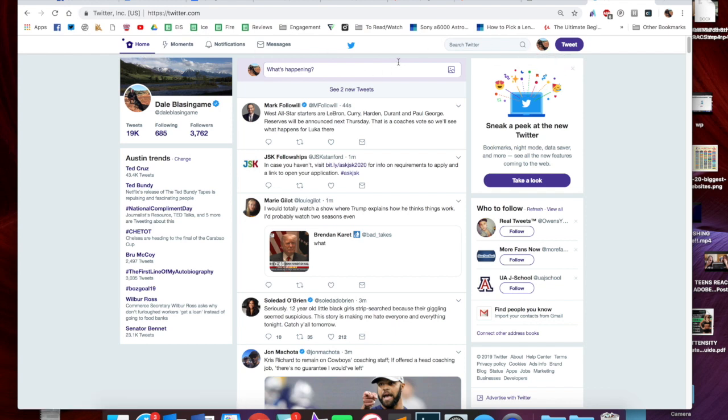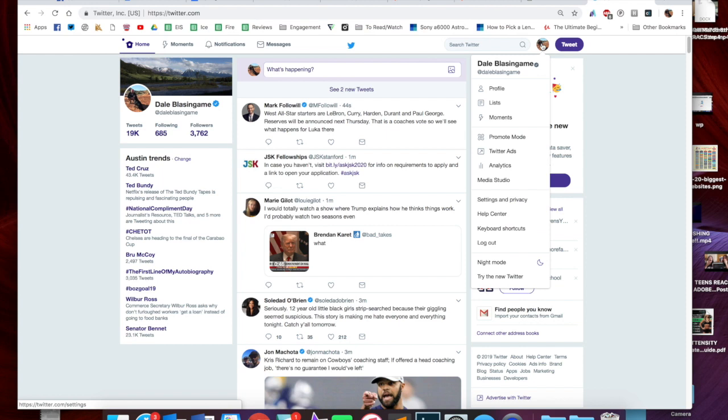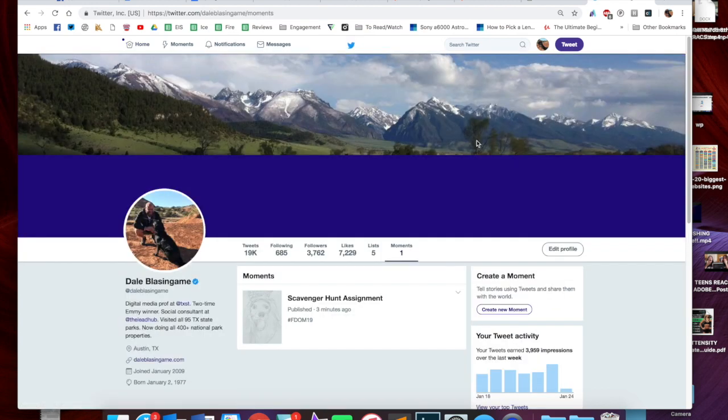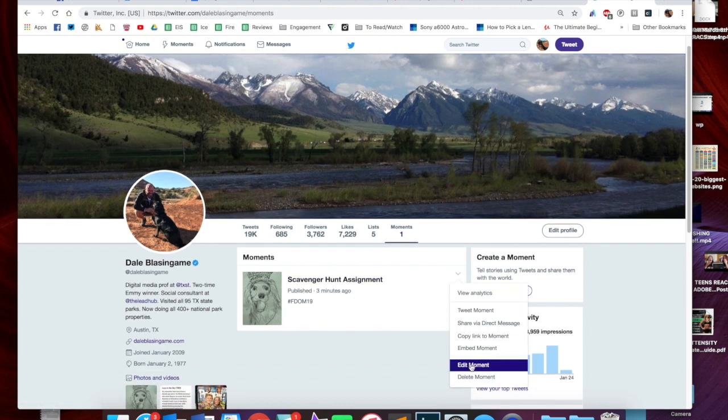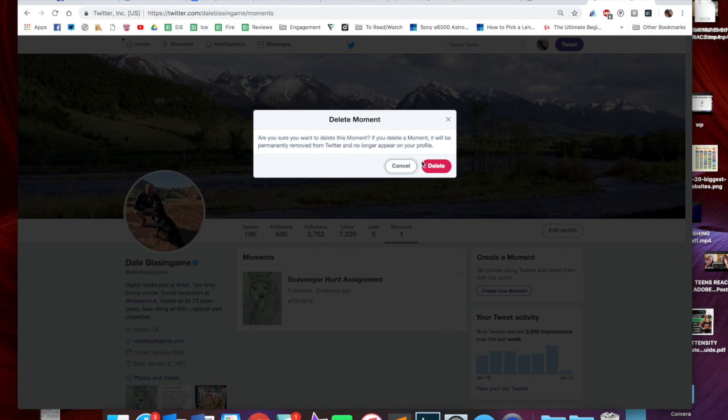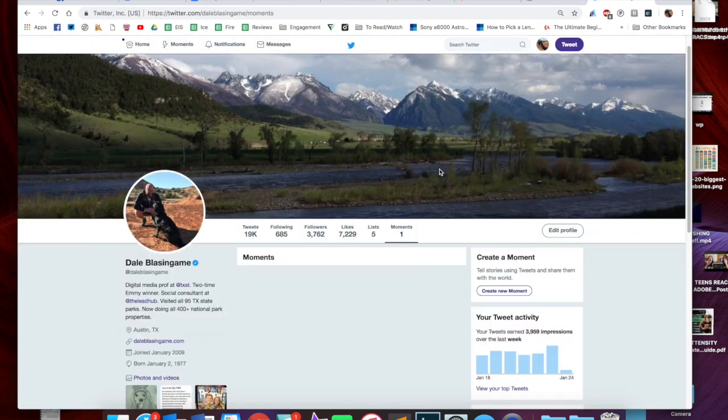But if you're on the web version of Twitter and you click your little icon over here, you're going to see moments pop up there. And you'll see here is that moment I just published. You click the little drop down arrow, hit delete moment, and hit delete, and now it's gone away.